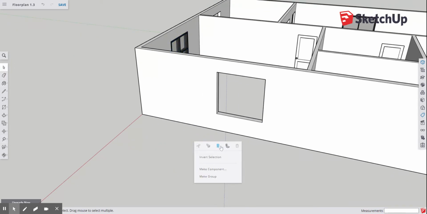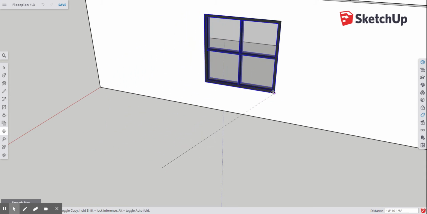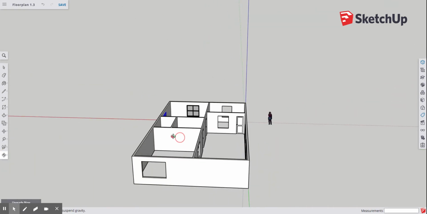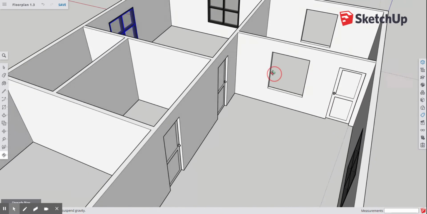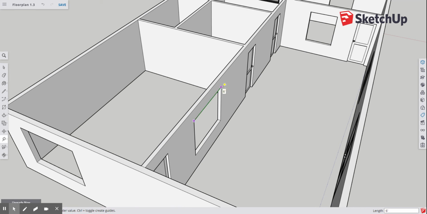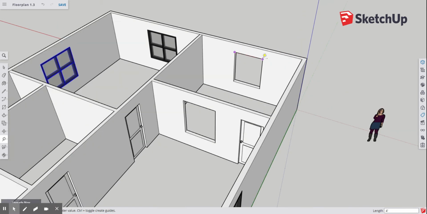Okay, I'm just going to paste the window. Because it needs to go into this corner, I'm going to grab this corner and snap it into place. That one's already bigger, I can tell. Let's see. 4 feet. 6 feet. 6 feet 6 inches. 4 feet. Okay, so I need to make a couple more windows.